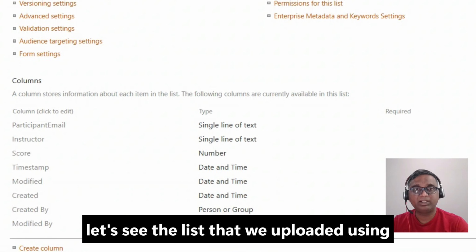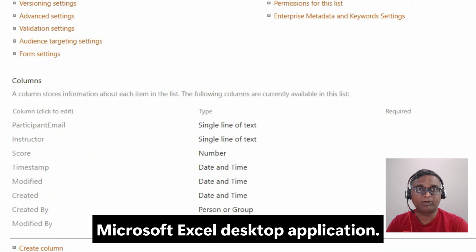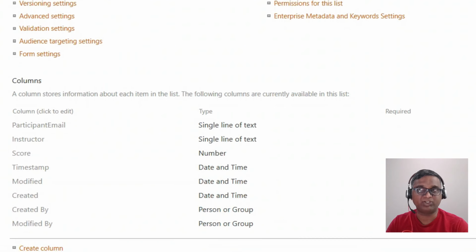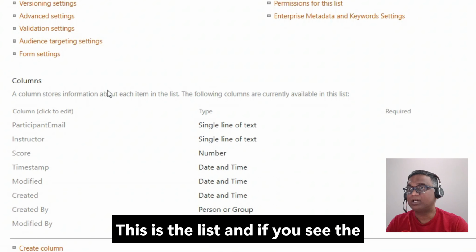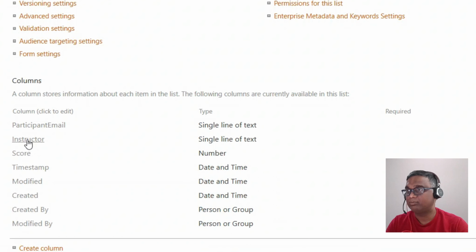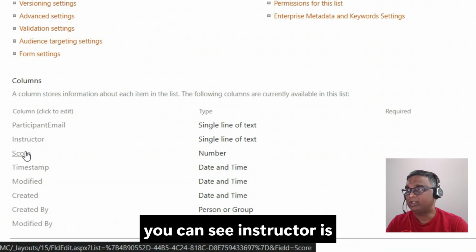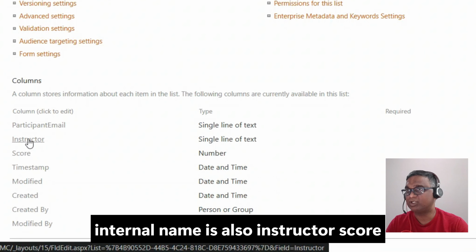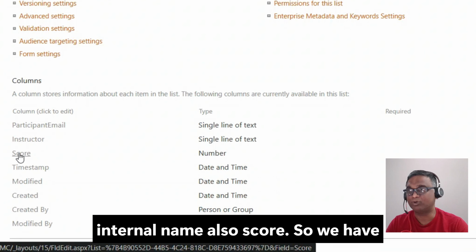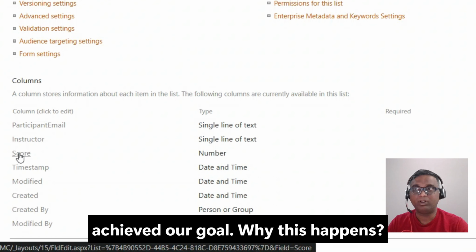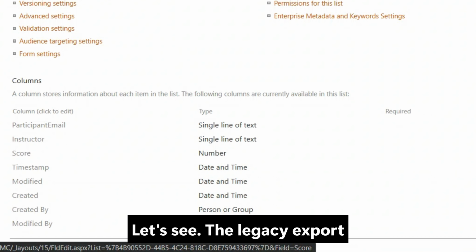Now let's see the list that we uploaded using Microsoft Excel desktop application. This is the list, and if you see the instructor column, you can see instructor's internal name is also instructor, score's internal name also score. So we have achieved our goal. Why does this happen? Let's see.